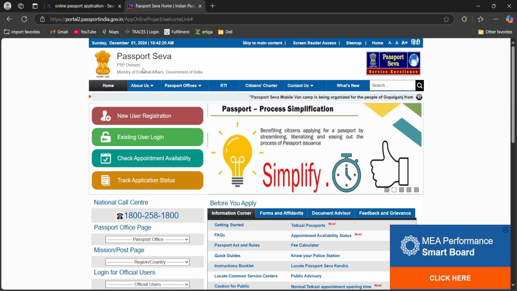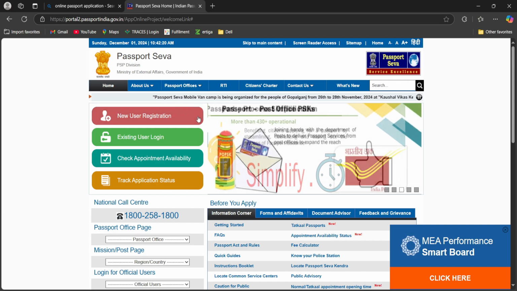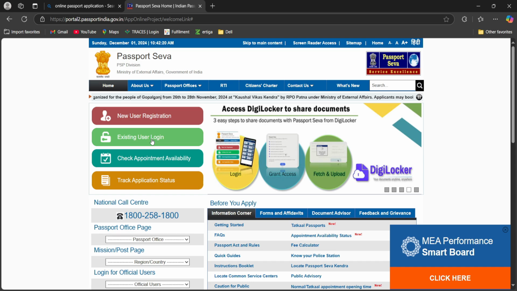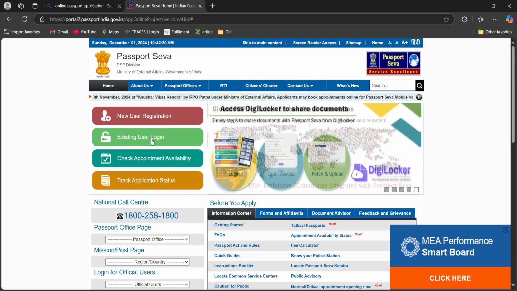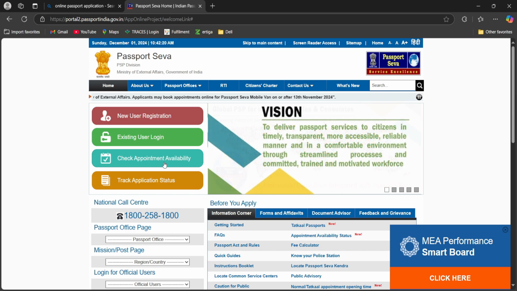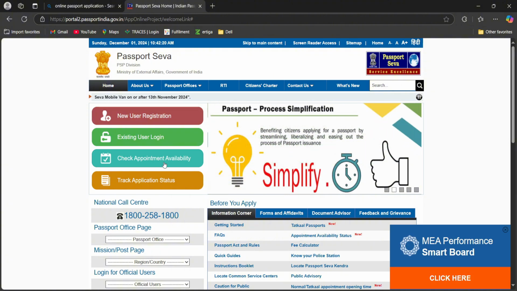Passport Seva. On the left side, you can see that there are four options. That is new user registration, existing user login. If we have the login, we can directly go through existing user login, and check availability of appointment and track application status. These are the main four options you will see on the Passport Seva main page.